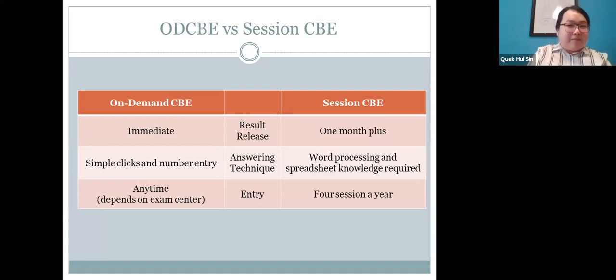Session CBE is different. In Session CBE, you are going to use word processing, something like Microsoft Word. In other words, you need to squeeze your brain, come up with the answer, and type like a mad person. That is Session CBE. You even need to use a spreadsheet: key in some formulas, get familiar with the formulas, how to use the functions, how to format the cells, and so on. The trouble is for later. As of now, we are in the early stage, so we use ODCBE, on-demand CBE, where you just click here, click there, and key in some numbers.